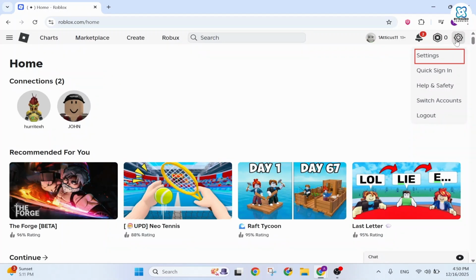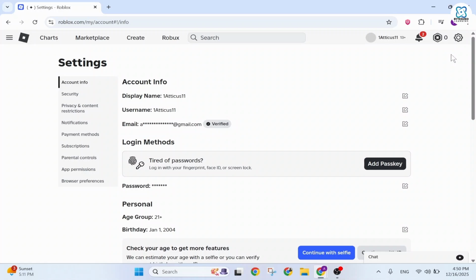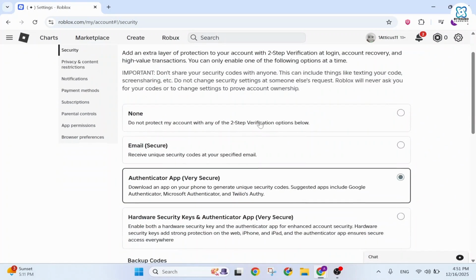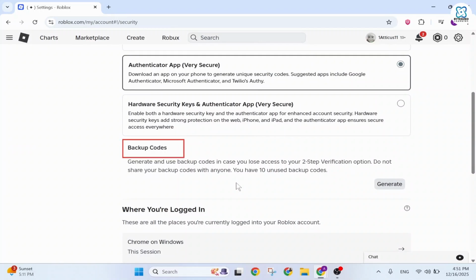After that, head over to settings, and after the settings load up, you'll find on the left tab bar something called security. Tap on security, and after you do that, scroll down and there you'll find the backup codes.